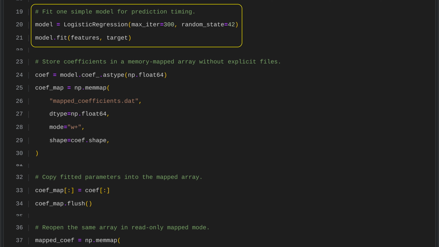We create a logistic regression model in Scikit-Learn, setting a maximum of 300 iterations and a fixed random state for reproducible results. The model is then trained on the features and target values, learning coefficients that help separate the classes and prepare it for prediction.